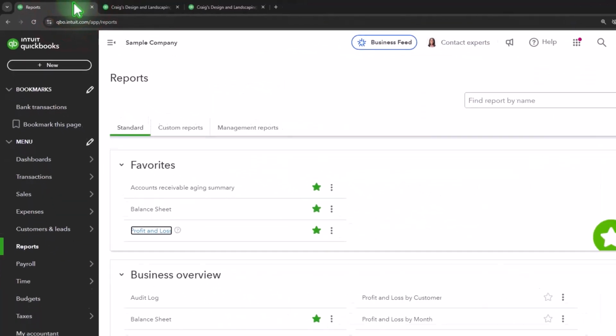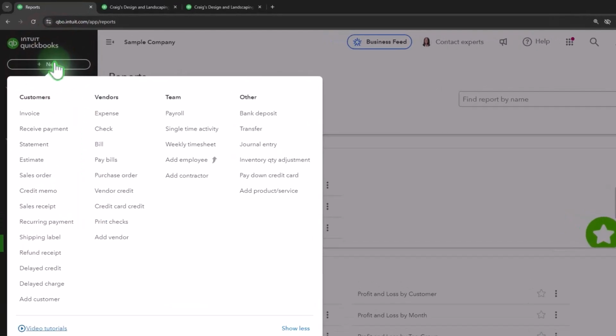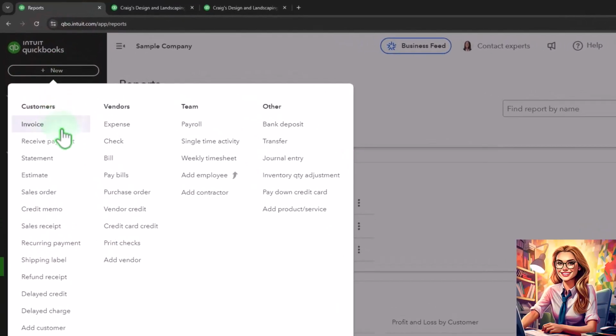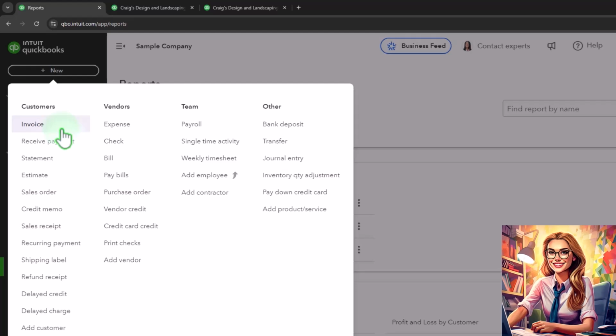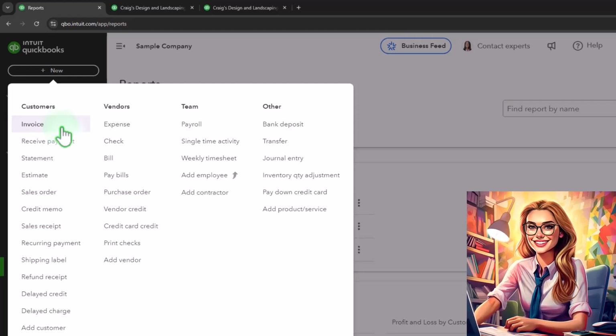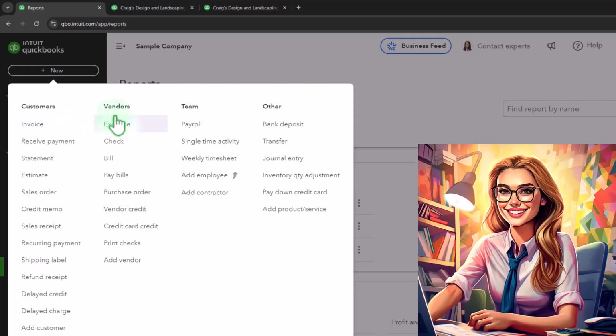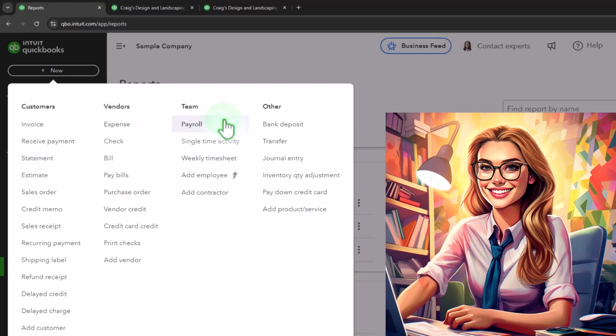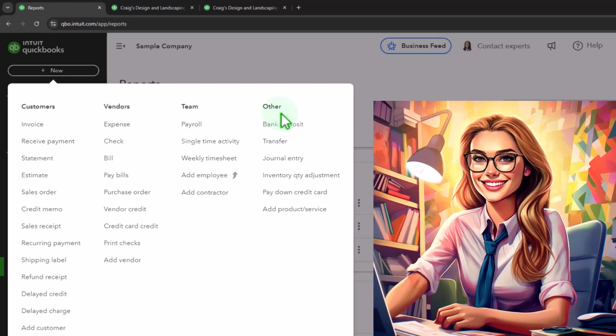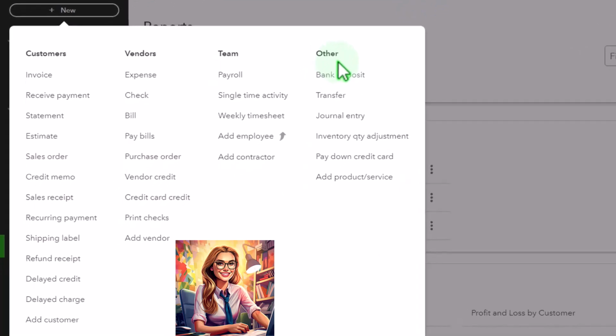Let's go to the first tab. We're going to select the drop-down. We've been taking a look at the data input forms, noting the forms are broken out by cycle: customer cycle, or revenue cycle, vendor cycle, or expense cycle, the payroll cycle. And then we're over here in the other section where it doesn't fit.